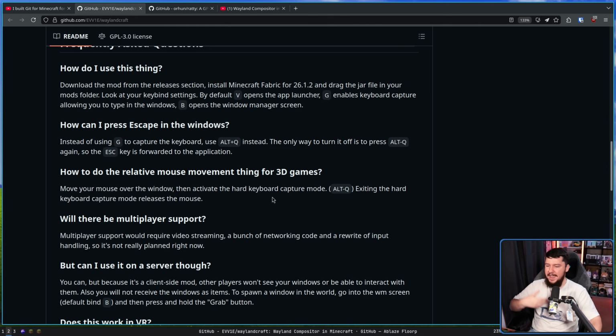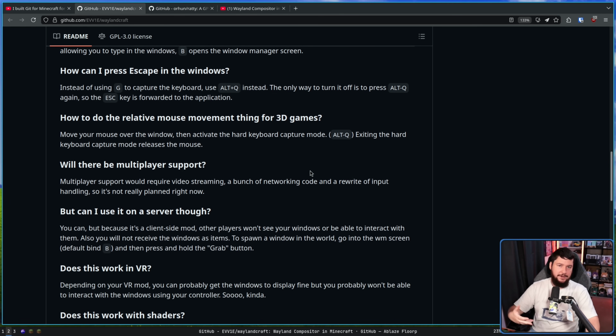I know that some of you might be asking, could I use this on a server? The answer to that is yes, but this is a client-side mod, so it could be installed on a server, and individuals on the server could interact with their own windows, but other people on the server aren't going to be able to see your windows. This is just a whole other problem unto itself. Then you need to do video streaming across a server, and that is not being done. That is a very difficult problem. Probably could be done with some sort of remote desktop stuff, but not at all being done by the mod, at least at this stage.